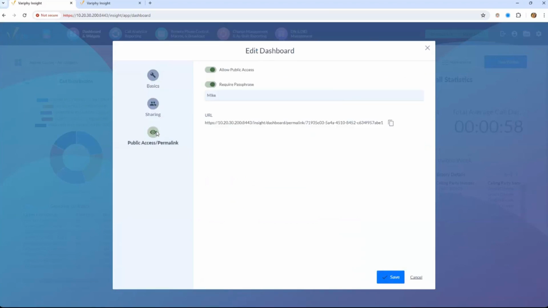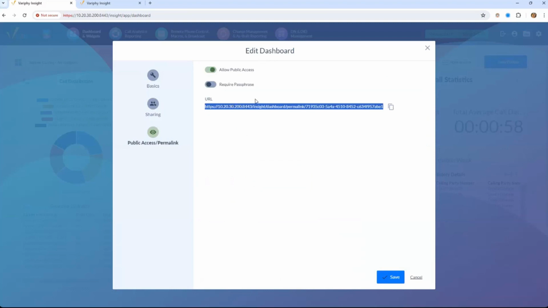Third icon down is called public access permalink. What this does is when it's enabled, so when you first get in here, it'll be disabled. It looks more like something like this. You can come in, allow public access, which means anybody within your network who goes to this URL will see a copy of your dashboard.